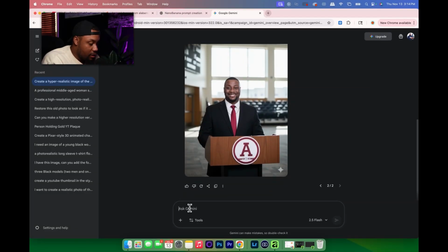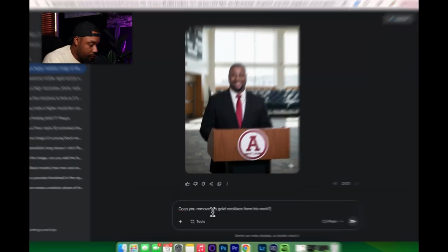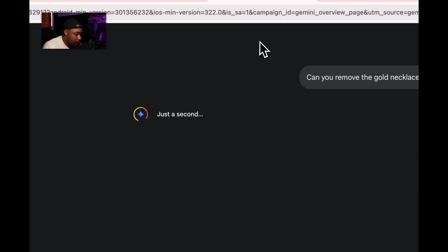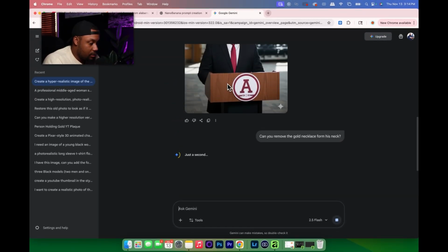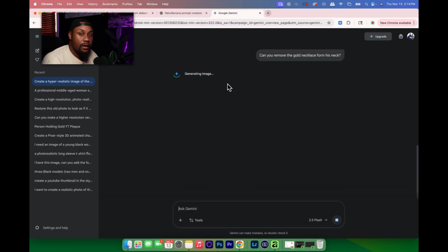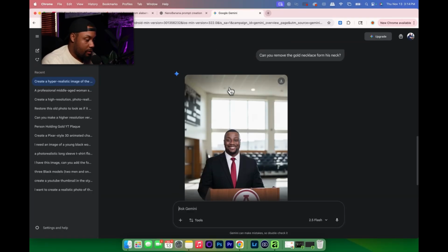So let's say, can you remove the logo from? Actually, that's fine. Can you remove the gold necklace from his neck? Okay. I'm typing too fast, y'all. Don't mind me. I should have told her to keep everything else the same, because sometimes it has a mind of its own and does things that it shouldn't do when you want to do that. Okay. This is good. Okay, so we got this.